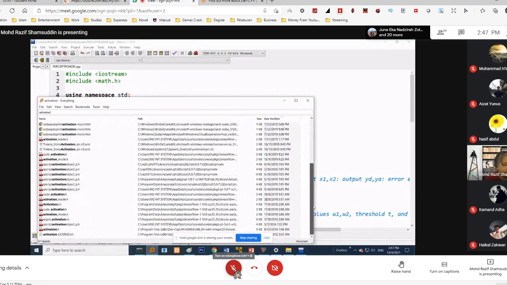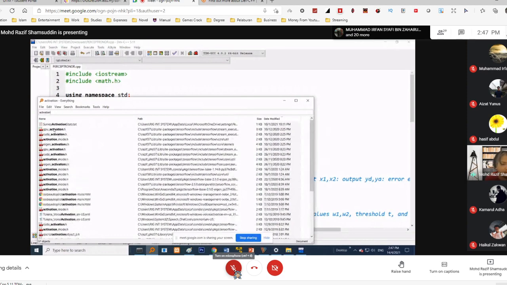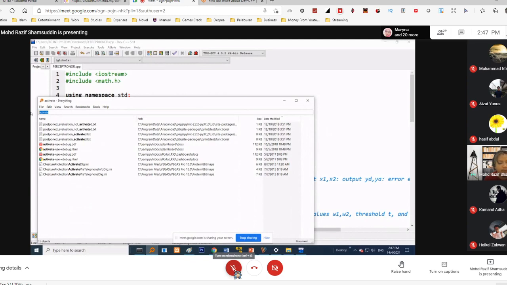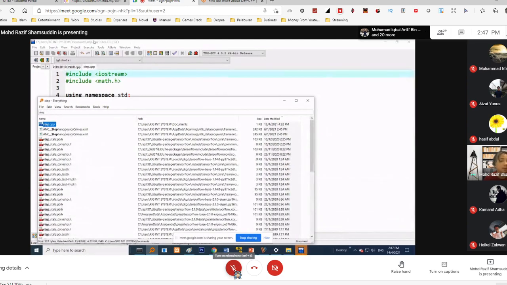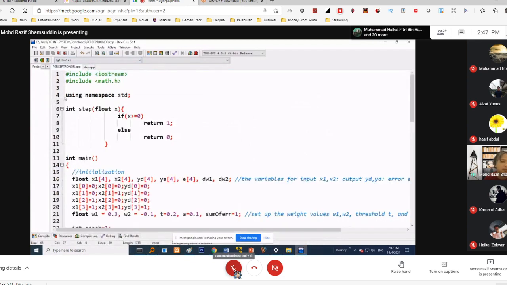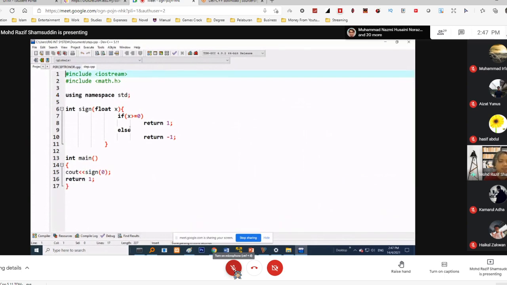Let me find another C++ activation file. I didn't save it. Is it activate? No, probably it will be step. Right, so I want to exclude this from this program because I want to explain the activation function. This is an activation function that I've created as a function, or a method, with the name sign, that has a parameter x, and x is a float. But it shouldn't be sign, it should be step. So the step function will always return an integer of either 0 or 1.